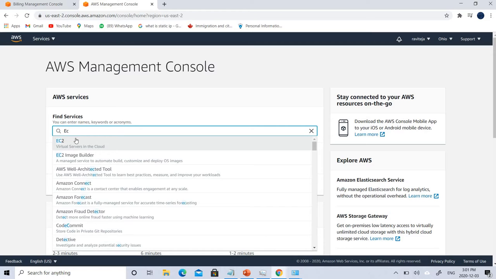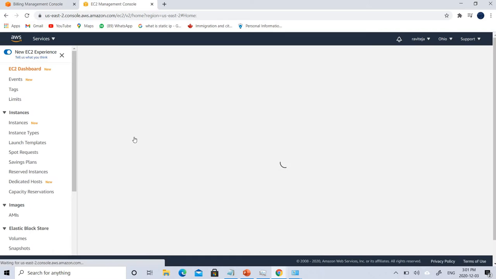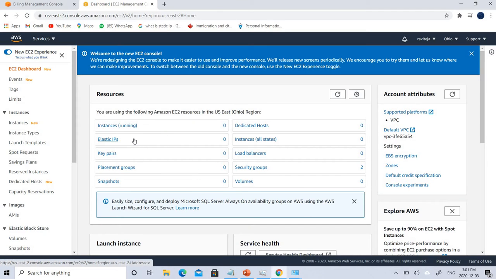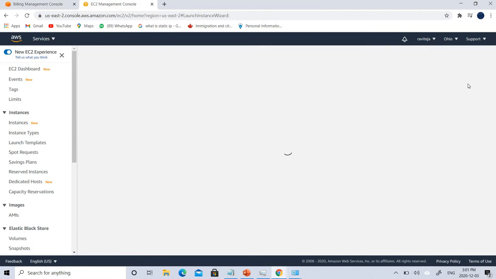So I'm just typing EC2 in the services, or you can directly click here and search accordingly. So I'm going to EC2. In this I'm going to instances. So first we need to create an instance here. So go to the launch instance button. So just click launch instance.